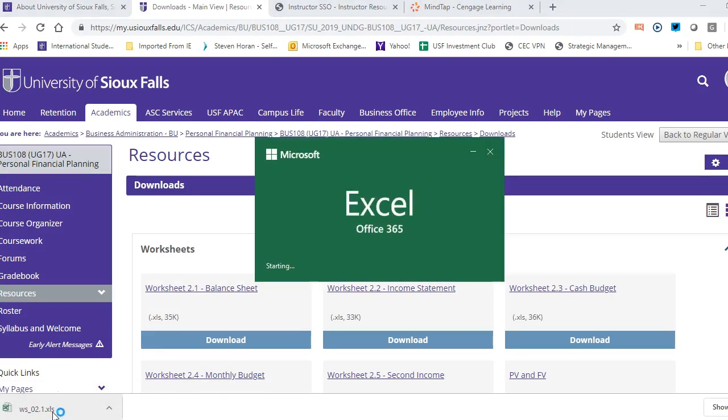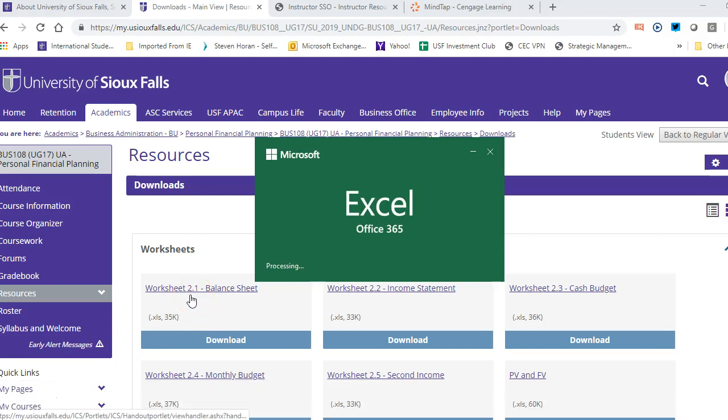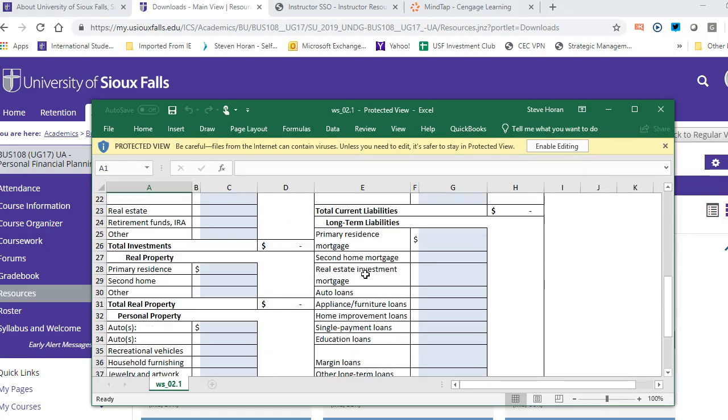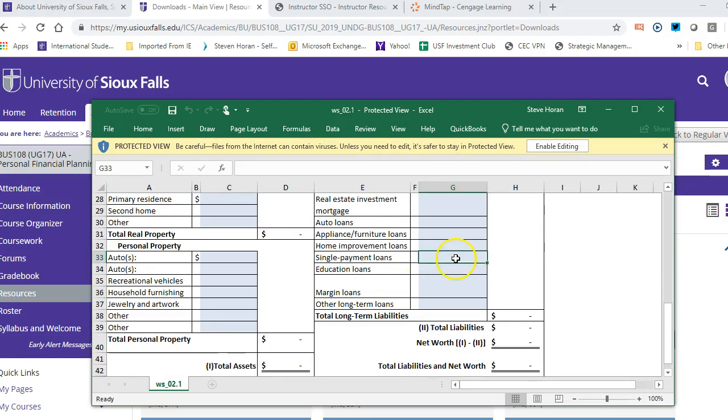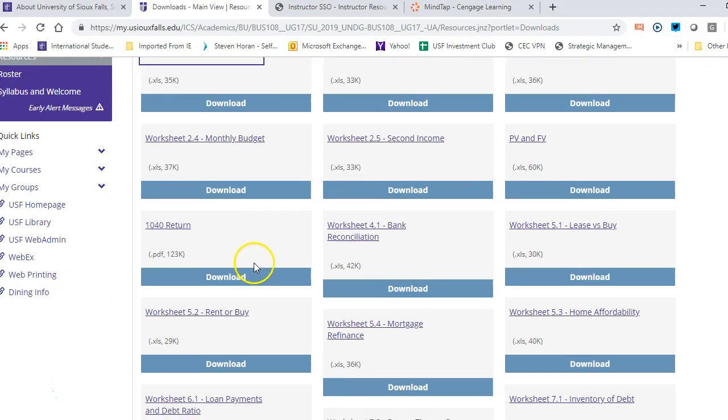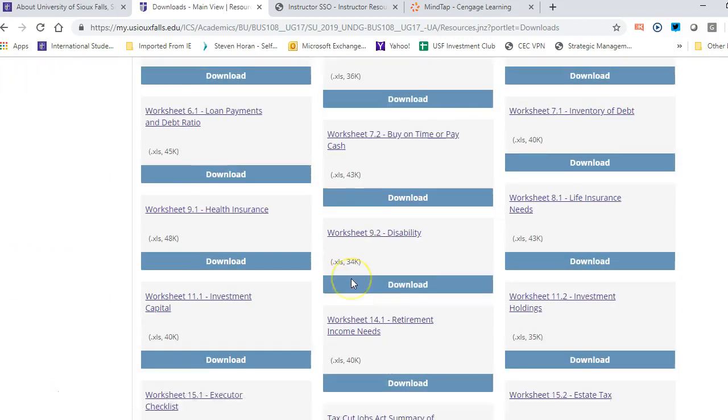So just FYI, I'll just show you what one looks like, for example, here. This is for Chapter 2. And this is for a balance sheet. So this is kind of doing a personal balance sheet for somebody as an example. And the way these work, anything that's in blue is where you type in the number, and where you see the dashes, that just means that there's a formula there that will automatically add up the numbers for you. Okay. So I've got a bunch of those. I also have like a tax return, a few things like that.